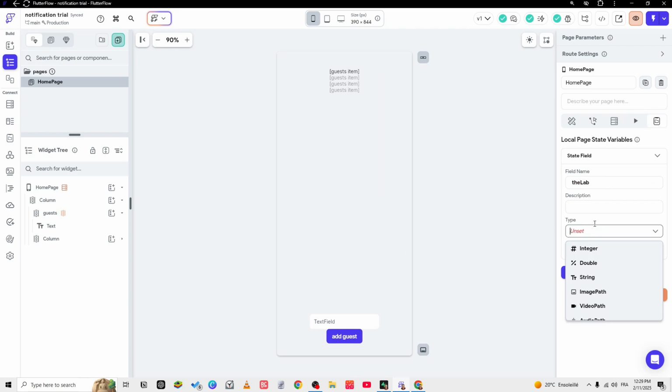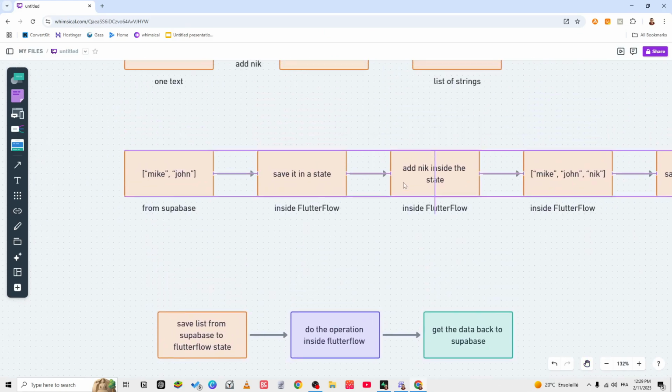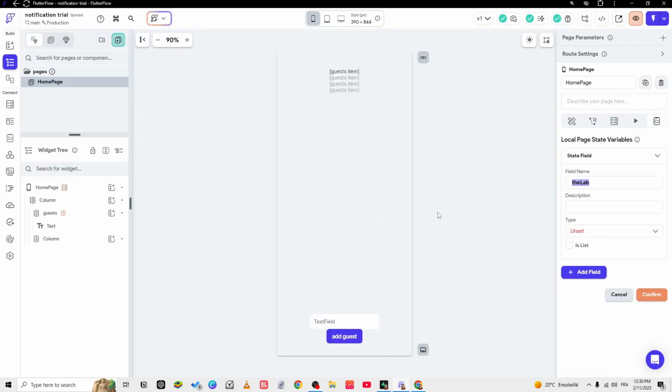So the lab is going to be what? Let's actually come back here. This is a list from Supabase, and we want to save it inside of FlutterFlow. This is the list. It can only be saved inside what? Inside a list. So the same nature. They have to be the same nature, because you cannot pick, for example, a list of numbers and save it into a list of text.